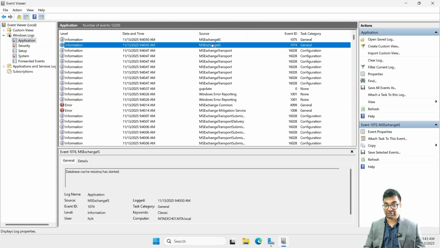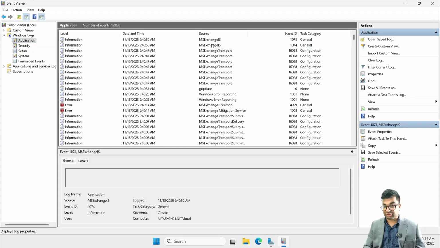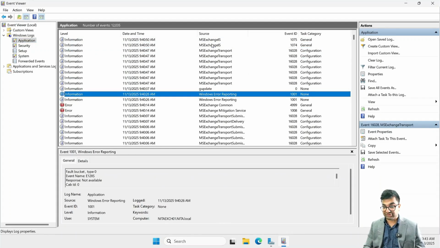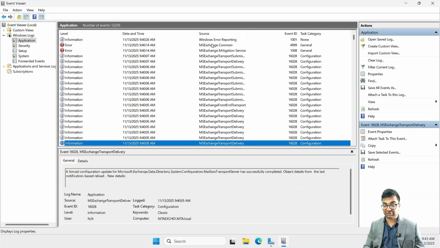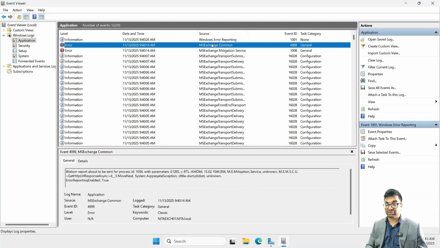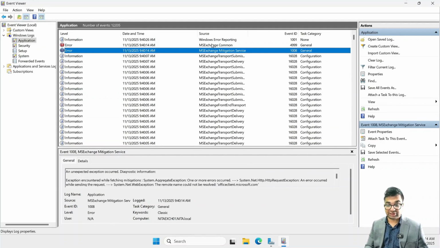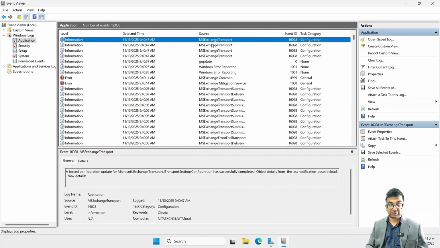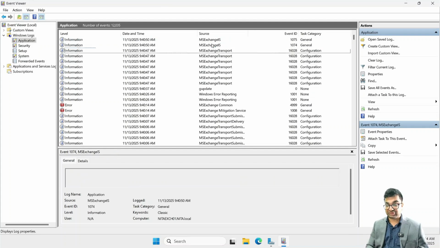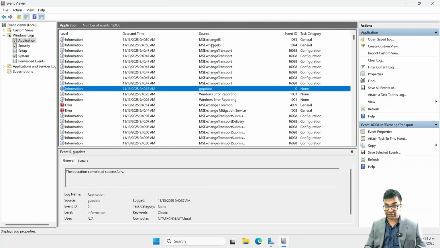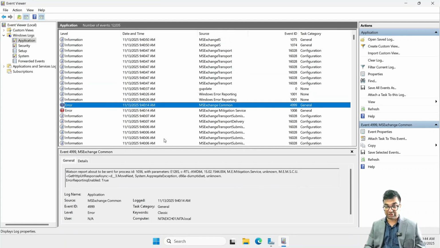So you can see that all of this Exchange, MS Exchange, everything was working here. You can see that all of these have been logged. There has been an error with the mitigation service and the common, and that's generally that. Now you can review the details of the errors here. Like for example, this MS Exchange common error. Under general, you can review the error and you can see what exactly happened here. And that is how you monitor things.